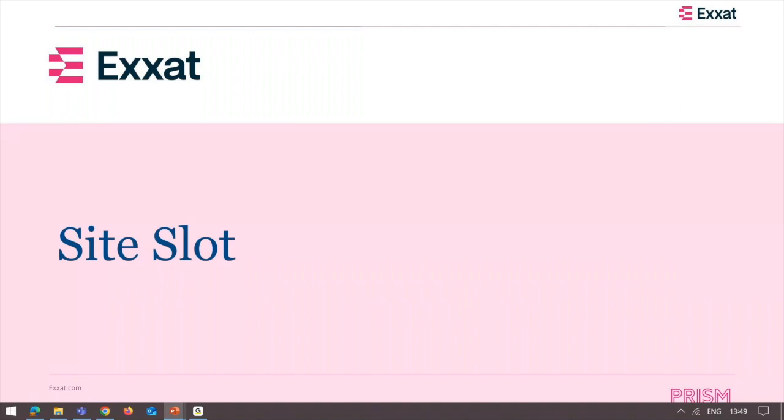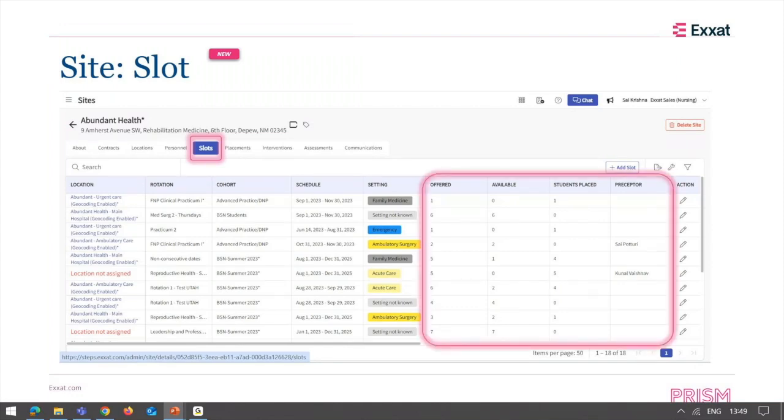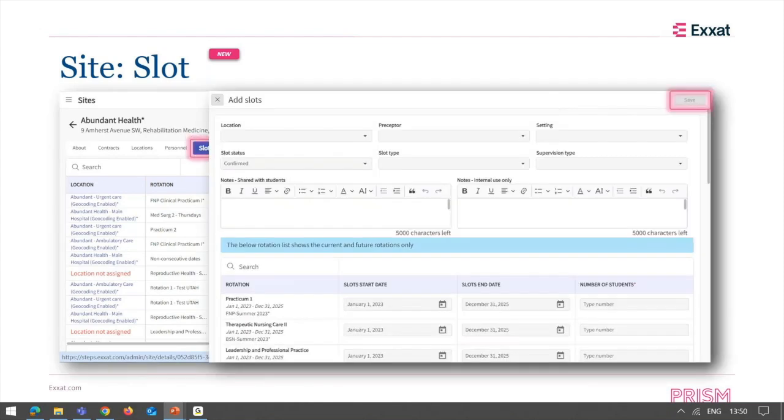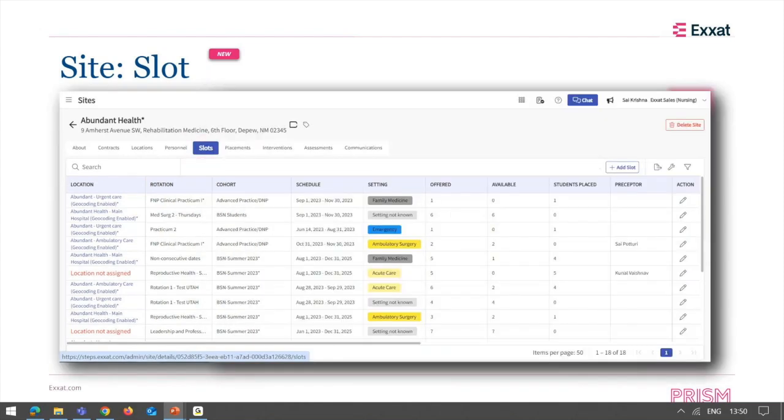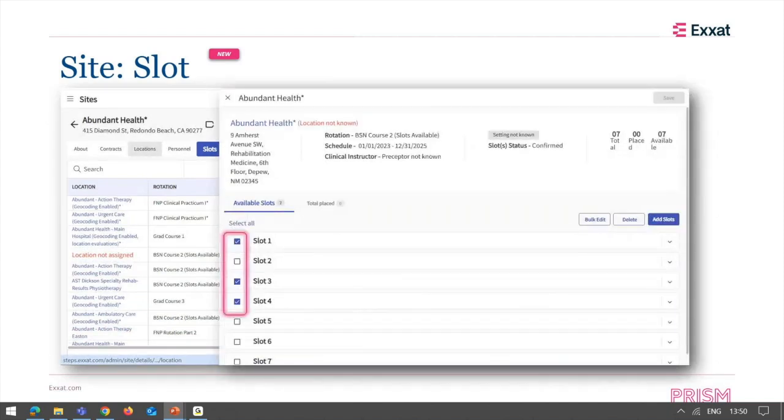Moving on to the slots request. So under slots, if you need to see how many slots were offered for a particular location, how many are available, how many students are placed, you can also add a new slot. This is a new feature, team, which will allow you to add new slots, edit slots in bulk, and also delete. If you click on the edit icon, the drawer will show up where you can bulk edit the slots, where you can delete, where you can even add information.